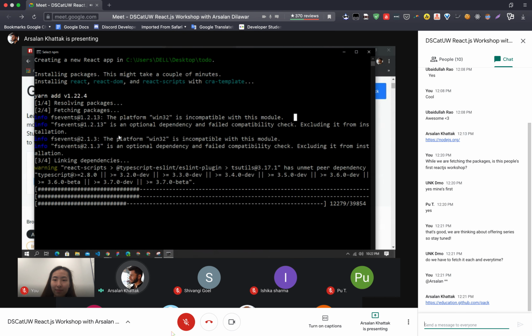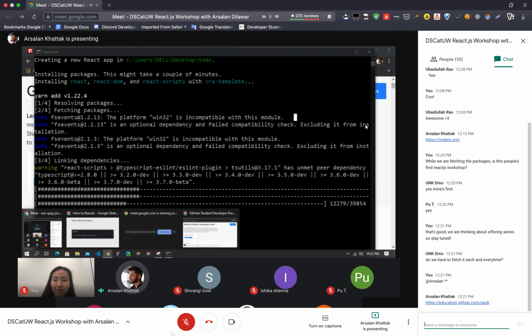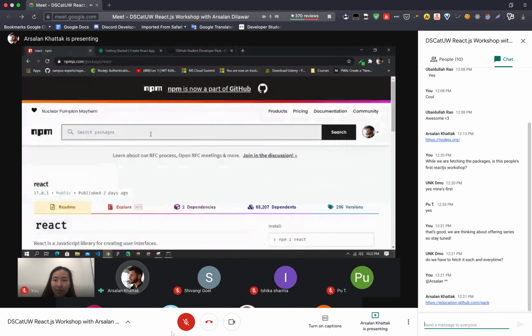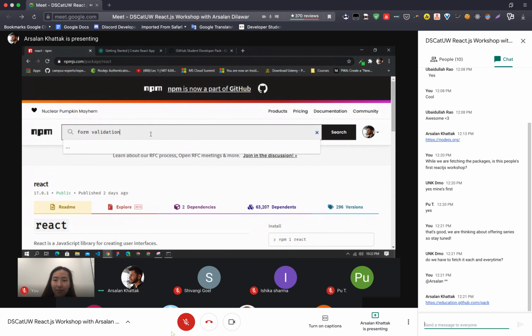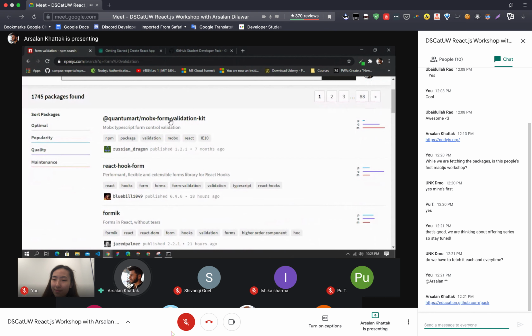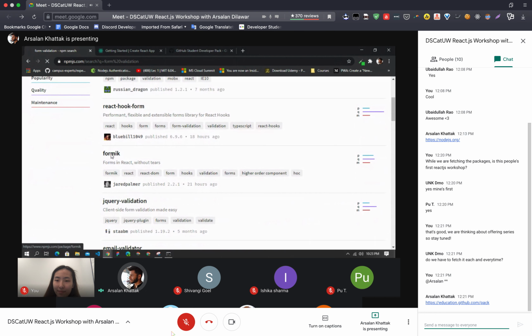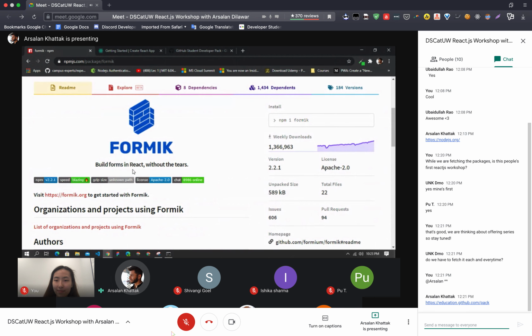But in the future, if you want to add something new to this project, for example, you need some form validation, for that you need to install another package. So let's see, for example, we want to add form validation. Let's see how many packages we have here. You can just search for a form validation package, and then you will see a lot of them. This one, Formik, is quite famous, and it is built for React. You can see here, build forms in React.